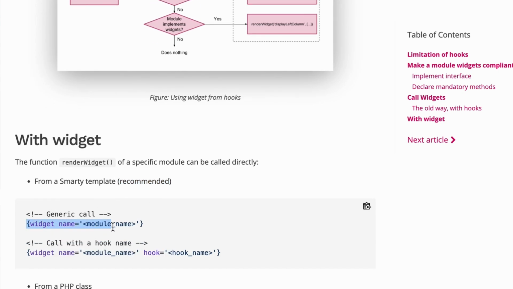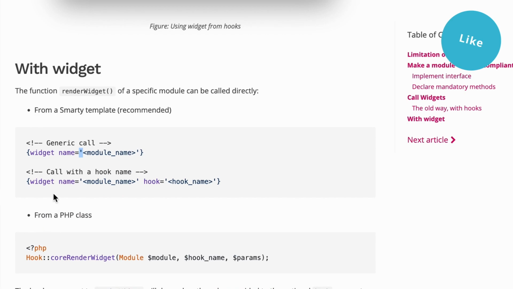From a Smarty template, which is the recommended way as mentioned right here, we can call a module widget this way. So start with a widget, again inside the brackets, and the name equal a module name, and here make sure to use a single quote, not a double quote. And also we can pass a specific hook to that module. So again, starting with a widget, the name of the module, and hook equal to whatever hook you want to pass.